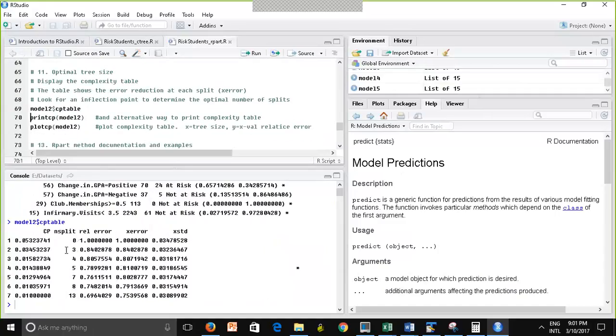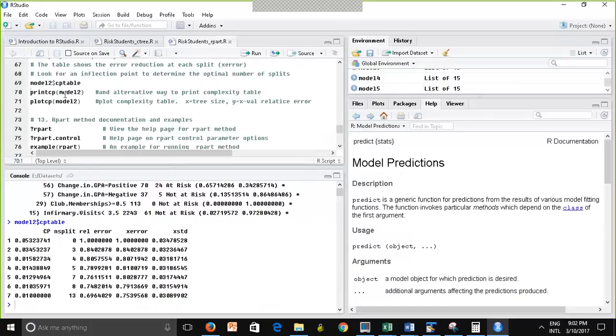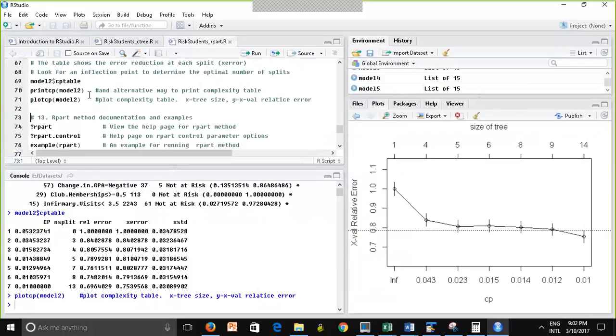There is more than one way to look at it, but basically it's looking at the number of splits in the tree, and you want to look at this relative error. And if you plot it, you want to look at the inflection point, right? The point where there is an inflection is probably the ideal depth of the tree, and I'll show you. Here it is, this command, you want to plot this. This is basically showing you the ideal depth of the tree. In this case, it's 5.